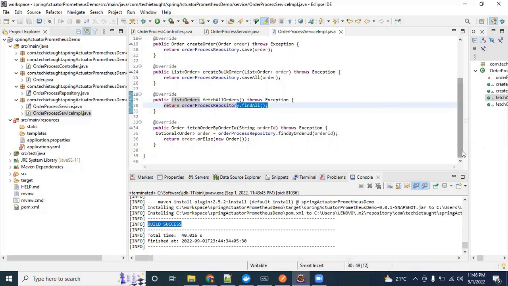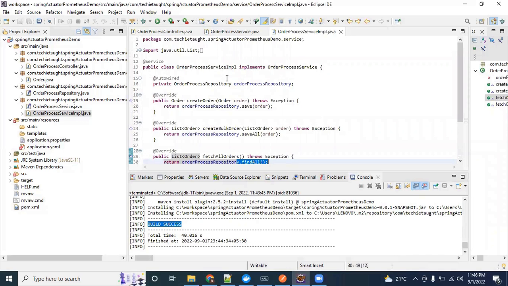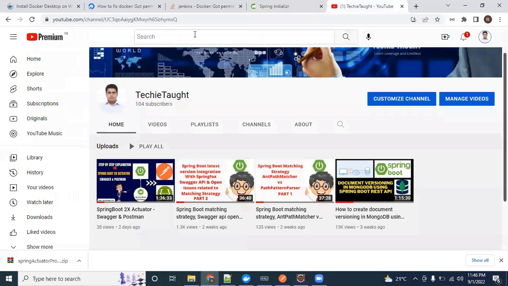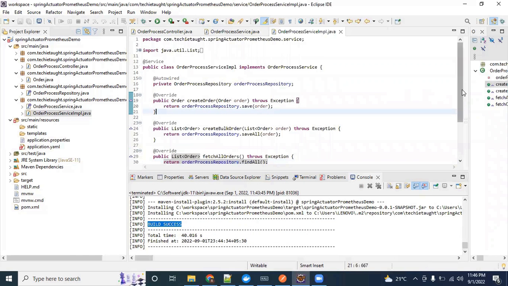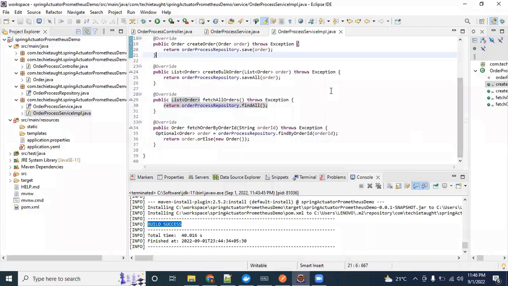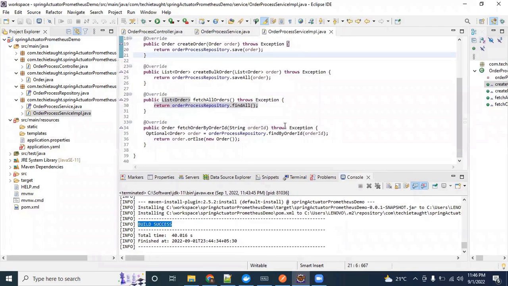I am not covering this in detail because this is part of the Spring Actuator code. So before coming to this video, please go to my previous video. Here, this is my video, Spring Boot Actuator, Swagger, and Postman. You can see how I have created the Spring Boot Actuator program. Exactly the same program is here. And the additional thing is we will integrate Prometheus, and this Actuator will generate the metrics, and then Prometheus will pull the metrics and display the data in a graphical way. So that is our objective.